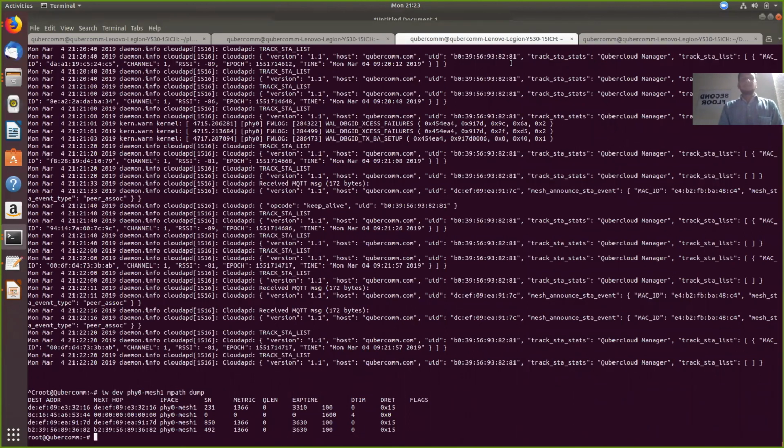We've just demonstrated how Qubercomm's NMesh solution is better than the open source 11s solution. And the main reason for it is how the path selection algorithm works. In Qubercomm's NMesh solution, we picked 3 hops. That is from the second floor to the first floor and then to the mesh node on the ground floor.